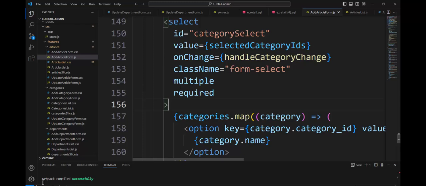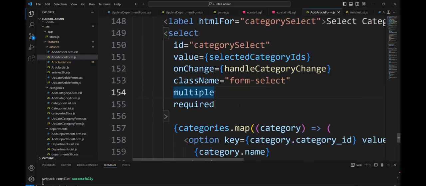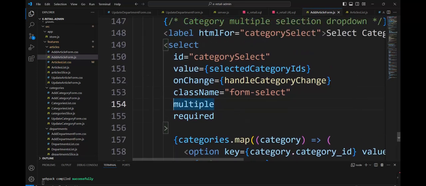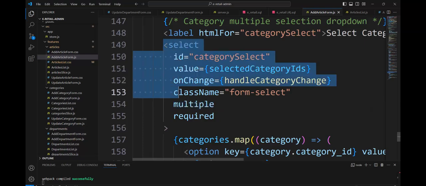Multiple means that clicked value must stay clicked. Don't unclick when I click in other. It is multiple, but I ask for multiple required here. It is first tag select.